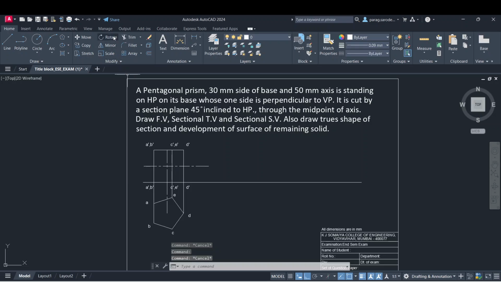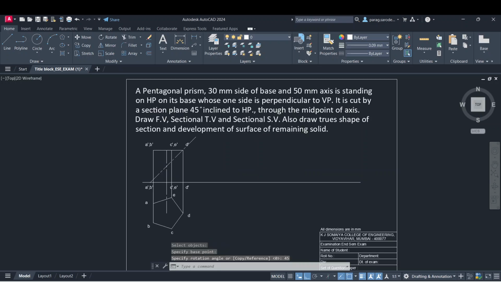I select the rotate option first, then select the line and press enter. Then you need to select the base point, which is mentioned in the command line. So what should be the base point? Base point should be this. Why this? Because the cutting plane is passing through the midpoint of the axis. So this is correct. Now what should be the angle? 45. Enter. Look at this.